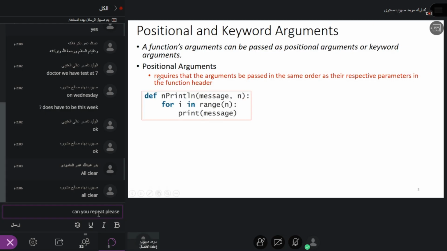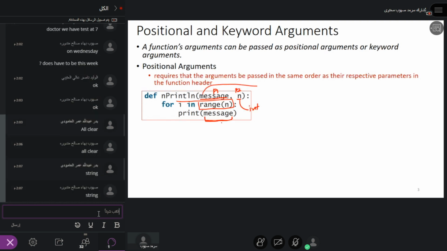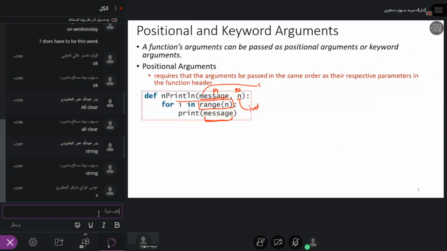So the positional argument is, let's say we have this function. Here we have 2 parameters, message and n. We have parameter 1 and parameter 2. Now we can see from here, what do you think n is going to be? n is an integer. How? Because look at this, we're using n here. So n has to be an integer. Now, what is message? Is this an integer or a string? Yes, it's a string. So be careful here. The message is a string and n is an integer.